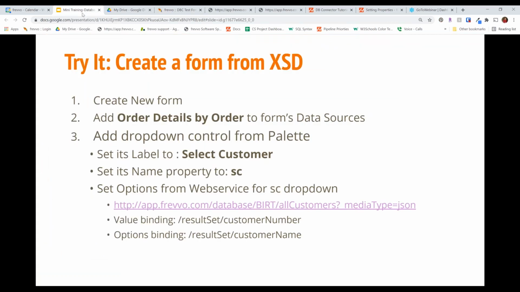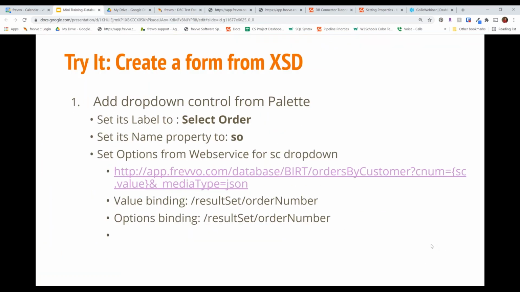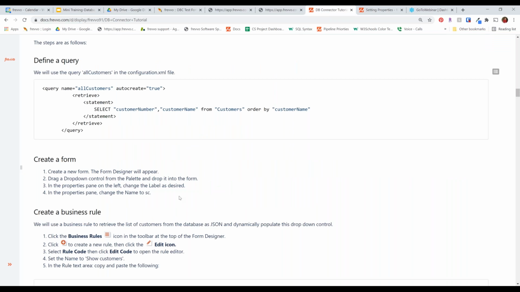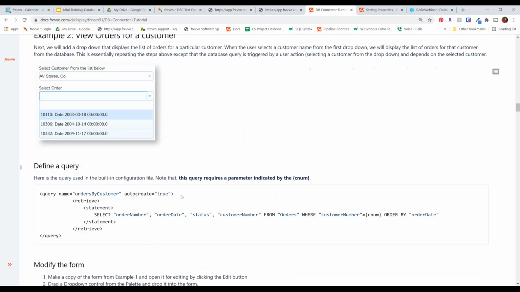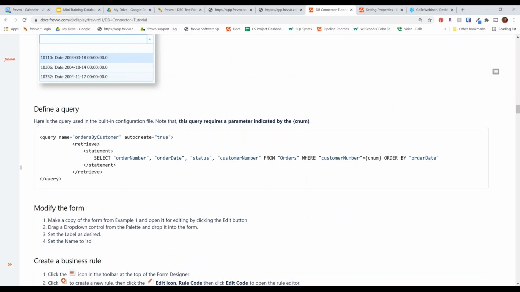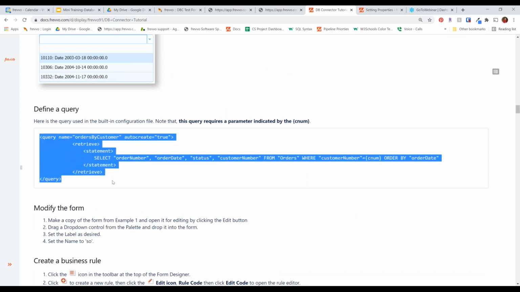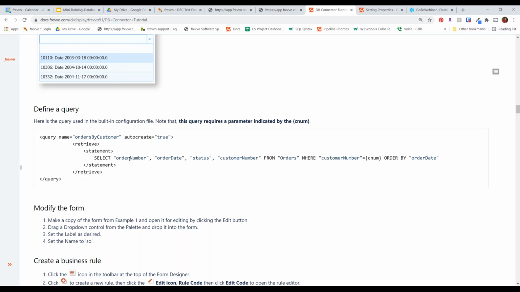Now the URL for this web service is a little bit different. Same server, same database, same BERT. Now we have a different query. So in our configuration XML file, we have an all customers query, and then we have an orders by customer query. So let's look at the tutorial and see what that looks like. Yep, so here is the query orders by customer. Now this is returning a lot more than what we're actually going to be using in our dropdown.